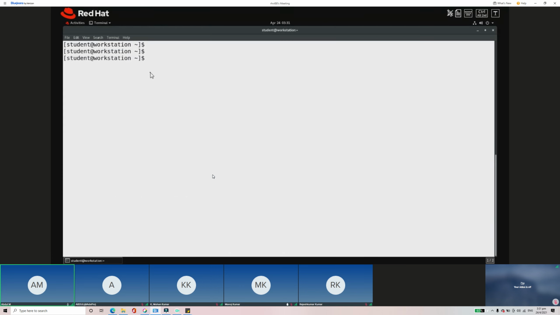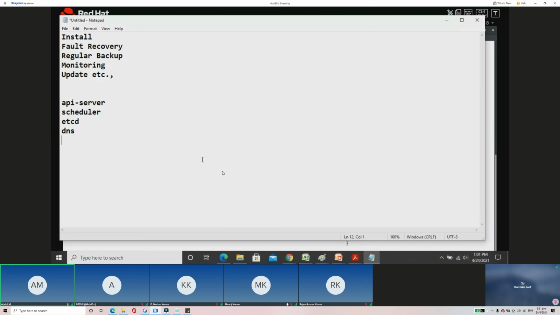So the first requirement: I have to have that tool available on the machine from which I am going to interact with the cluster. I have this tool on my workstation. The next thing, to log into the cluster, I need to have the credential information. Initially I'll be logging in as a user called kubeadmin.